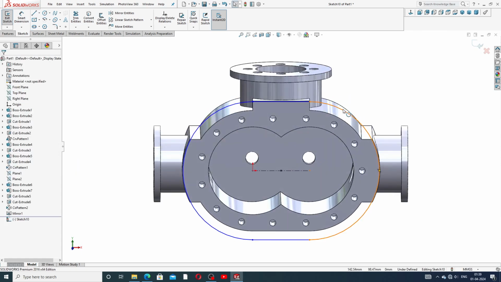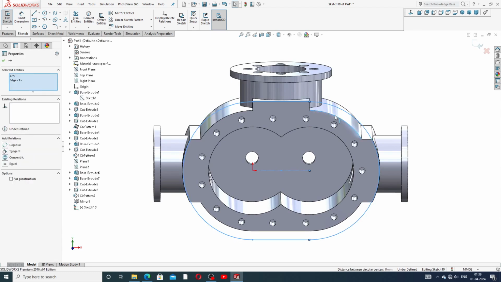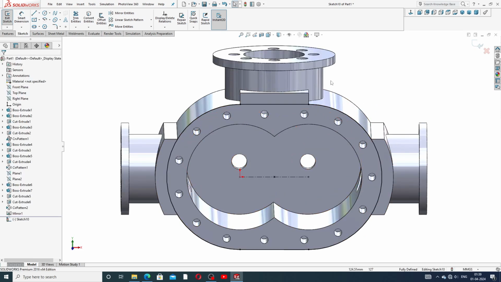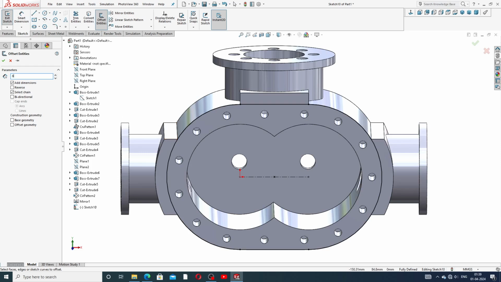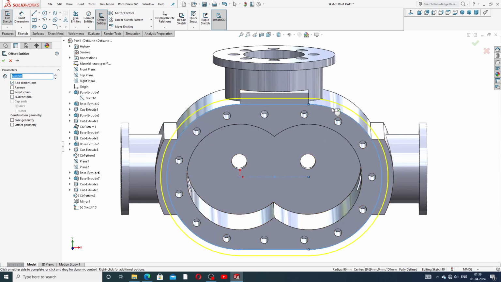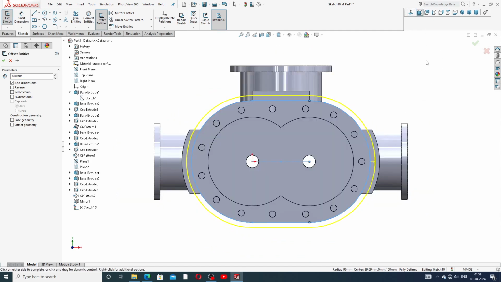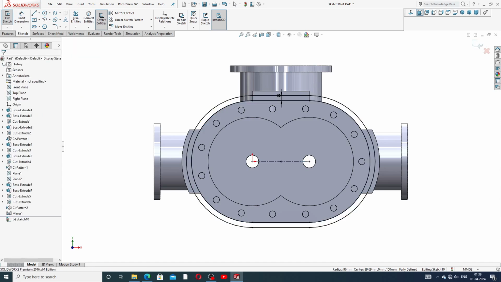But this part, this line and this line is select here, and going to this coradial, okay. This is a very, very important relation. And again select this offset, offset is only 8 millimeter is this, and select this add dimension, and going to this offset. Offset is this 8 millimeter, and okay.